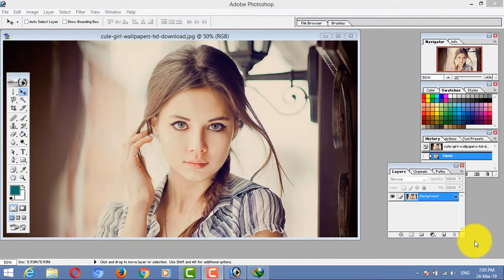Hello friends, welcome back. Today you will learn how you can create many passport images with a click with the help of Photoshop.